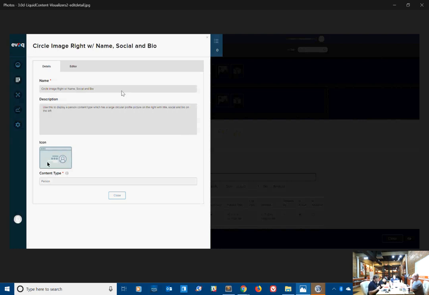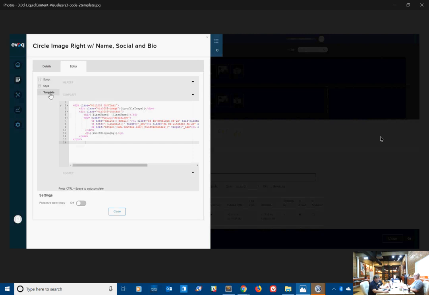There's an ability to set an icon so that if these look different from each other, you can visually tell them apart pretty quickly. You connect them to a content type. So every visualizer is connected to a content type. It'd be nice if you could use the same visualizer across multiple different content types, but you really can't. So you end up selecting it to a content type.